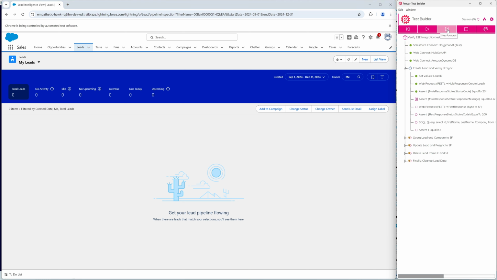So we're just doing some basic assertions to make sure that that request header is appropriate and the response message is good. So the lead has been created in the Dynamo database. Then we have a sync to Salesforce API call that's going to occur. We'll validate this manually inside the UI.